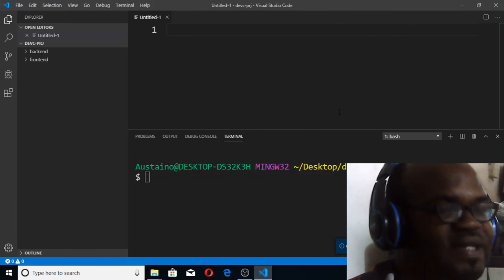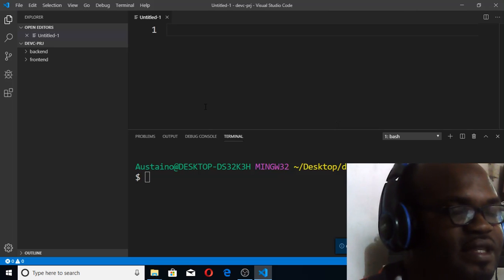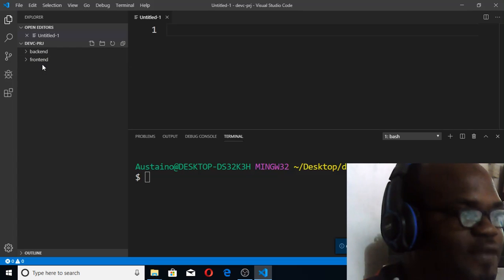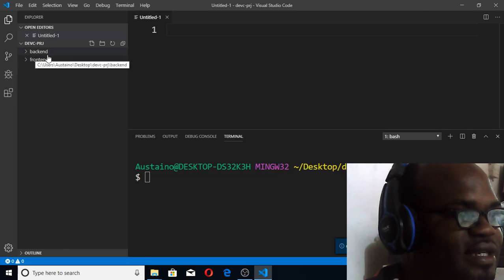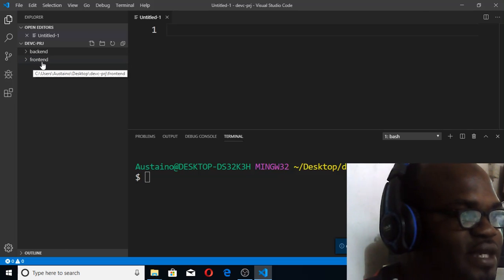Hello, welcome. So this is where we stopped in the last class. We created a folder devc-prj. That is our project folder. Then inside our folder, we created the back end and the front end folders. So everything in the back end will be inside here, whereas everything in the front end will be here.